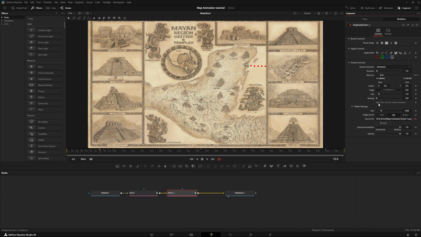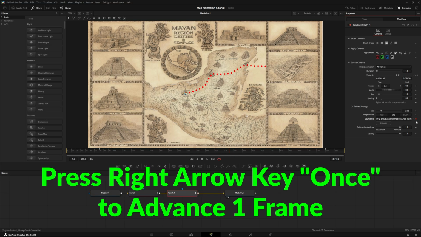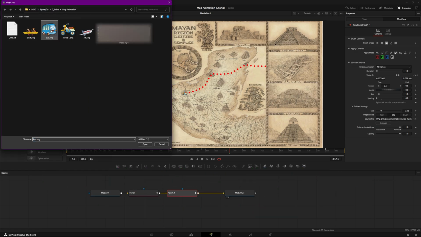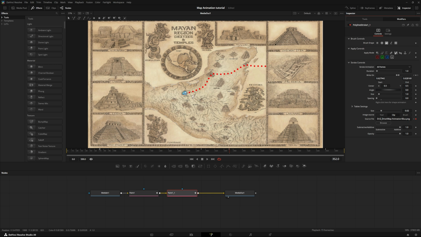Now we're going to take the playhead and move our icon to where we want to change again. So we're going to go here and select a keyframe there, move one frame forward with the right arrow key, and change our icon. We're going to take a bus from there to the shore.